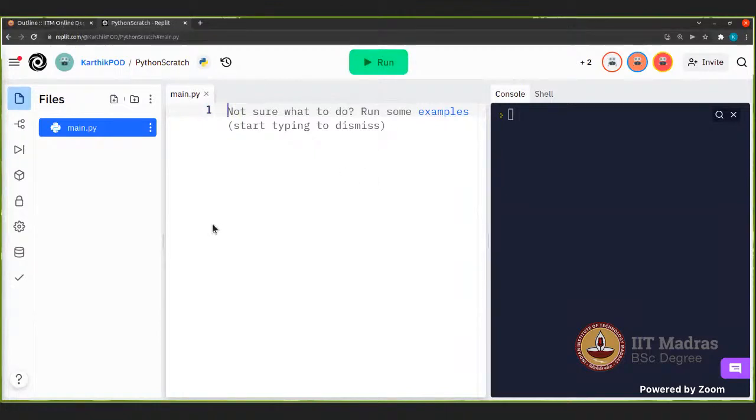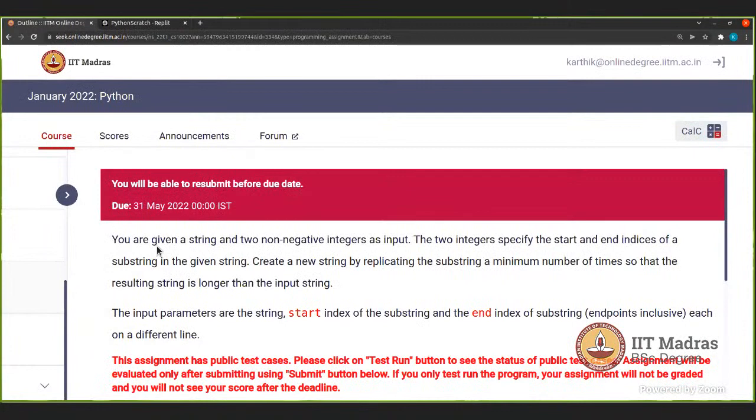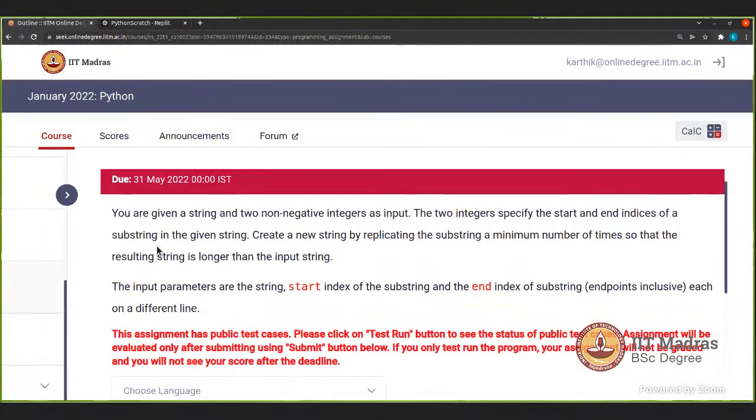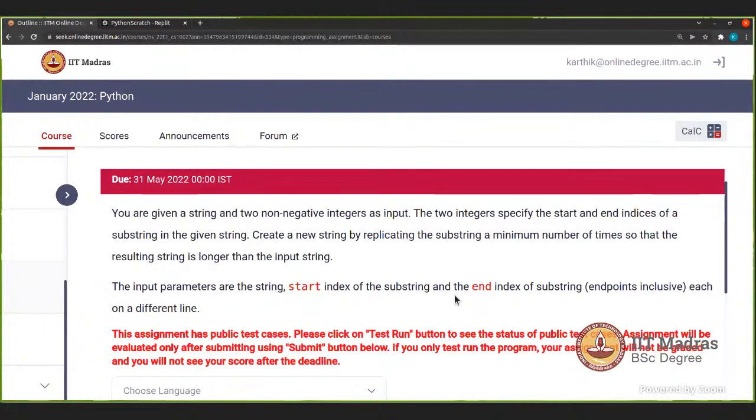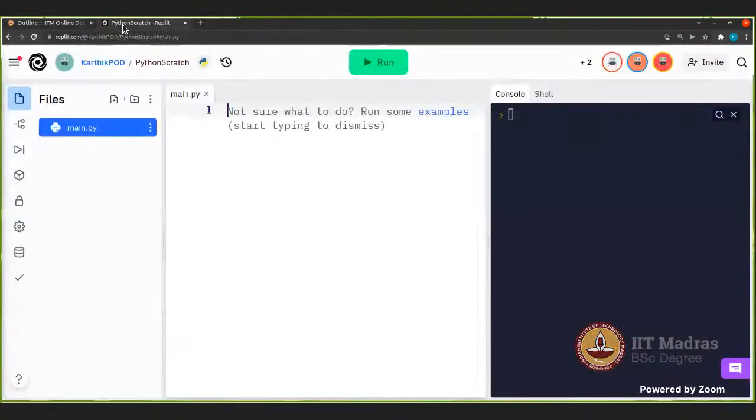Okay. So while you log in, what I'll do is just quickly read out the problem. You are given a string and two integers, start and end. You will have to get hold of this substring and repeat it a certain number of times, so that the resulting string is longer than the input string. Okay, so that's the idea. Sir, can I code? Yeah, please. Please speak as you code.